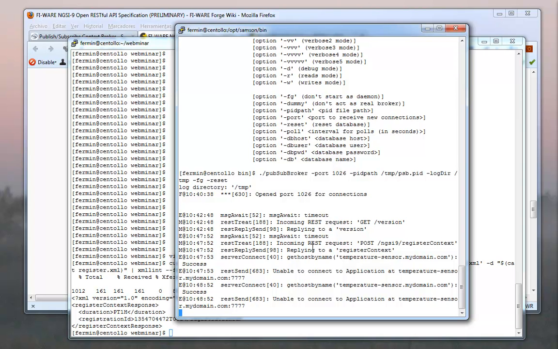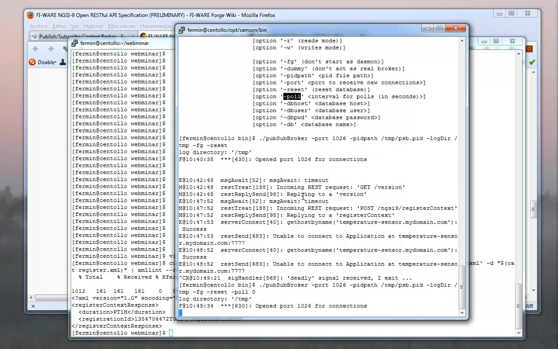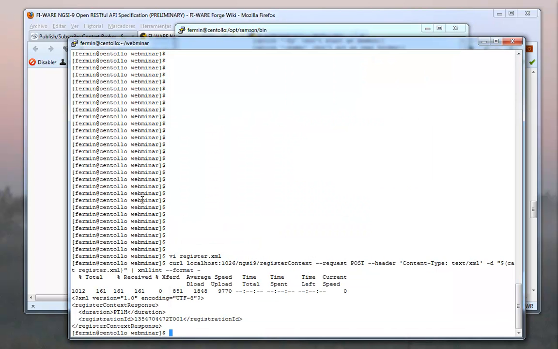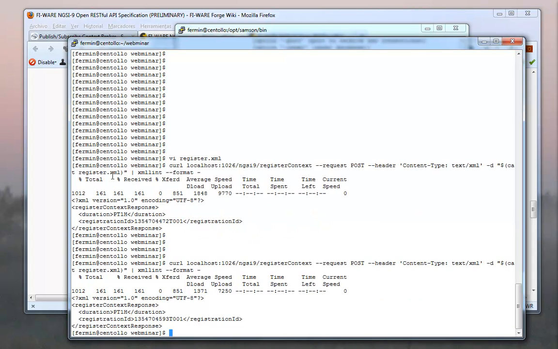You can avoid that using a switch, that is the pull switch. With the pull switch, you specify the pulling interval, and if you specify pull 0, you will disable this feature. We will do that because in our case we are not using a real provider, so this is better for our demo. Given we have restarted the broker and reset the database, we will register again.